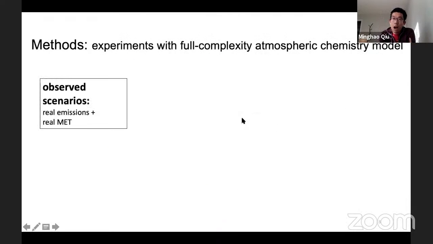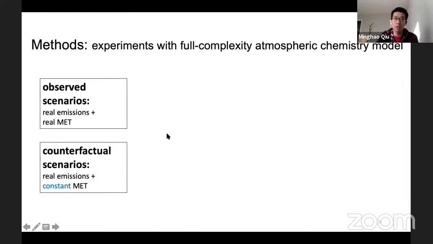So with this model, we do the model experiment as such. We will simulate two sets of scenarios. One set is the observed scenario, which includes real changing emissions and real meteorology. That is just a proxy to what we observe in the real world. And then there's the counterfactual scenario that includes the real emissions, but with a constant meteorology.